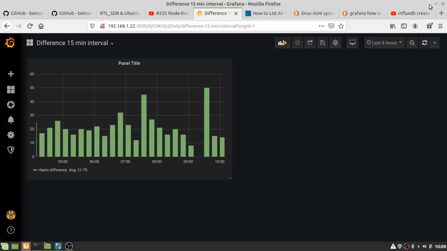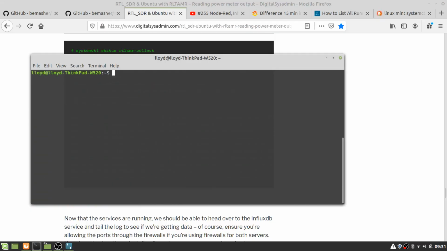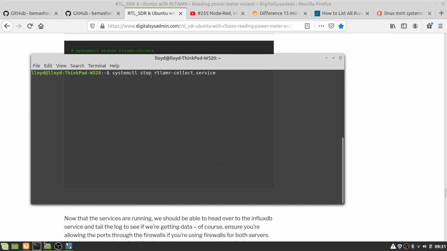Once you have that, then you can get it connected all together with the services. Now we put everything together and start up the service. We've already started rtl_tcp. Now we should be able to start. I'm going to restart because I already had this running.